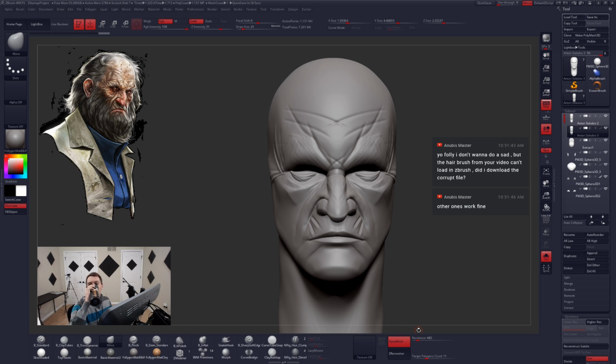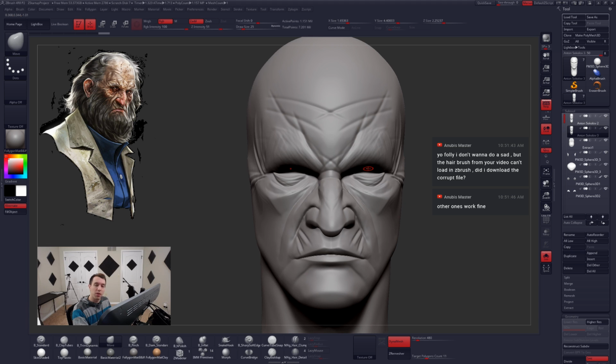Anubis says: the hairbrush from your video can't load in ZBrush. Did I download the corrupt file? There is no corrupt file. I assume you're on an older version of ZBrush. Make sure you're up to date with ZBrush 4R8P2. It's the newest version of ZBrush.